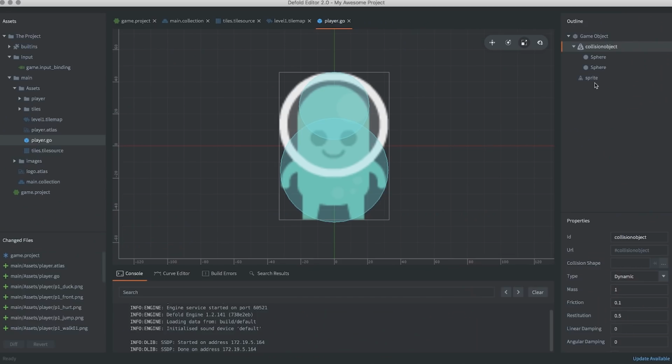What is missing in our game? Oh, so let's change the player type to kinematic, because we're gonna move it from the script.